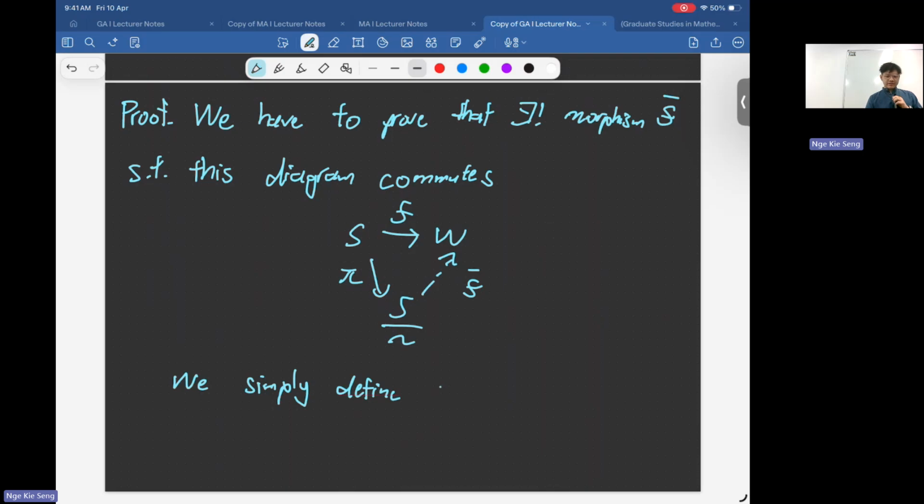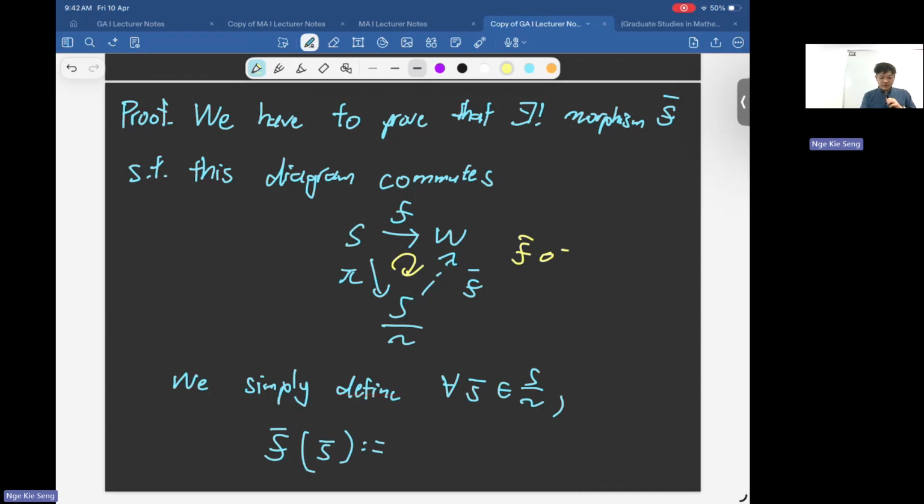Well, this F bar here, what are the objects, what are the elements? The elements are the equivalence classes. So how do you define a map on an equivalence class? You define it on the representative. How to define this is basically fixed by this commutativity. Let's say I don't know what F bar is, but I know that F bar composed with pi should give F. This is what I have to know.